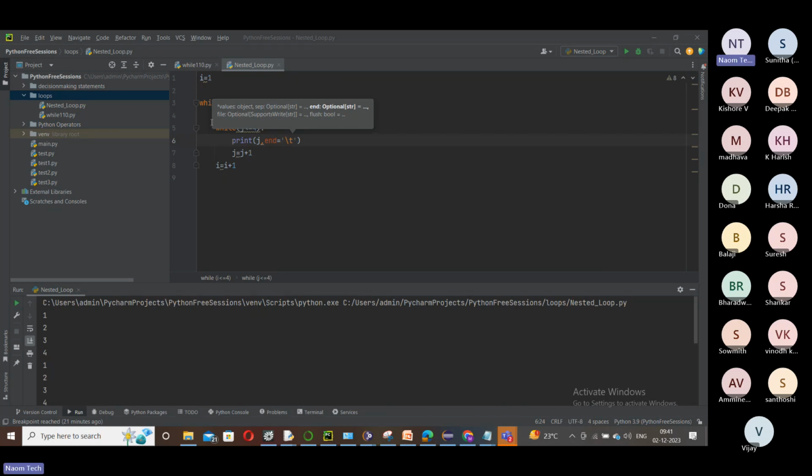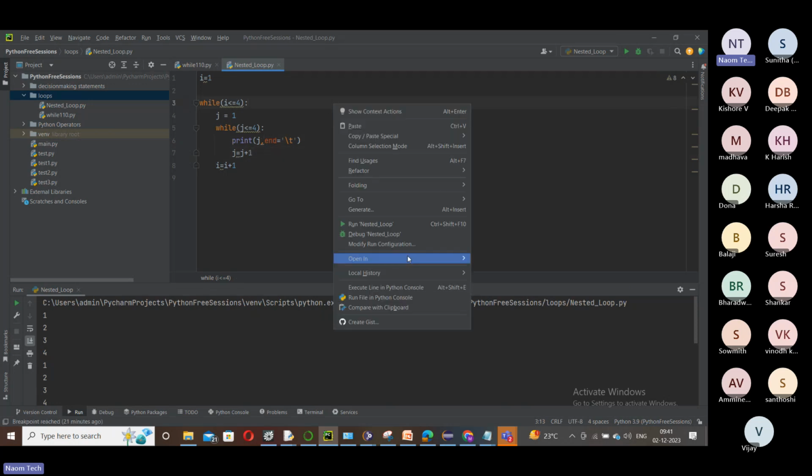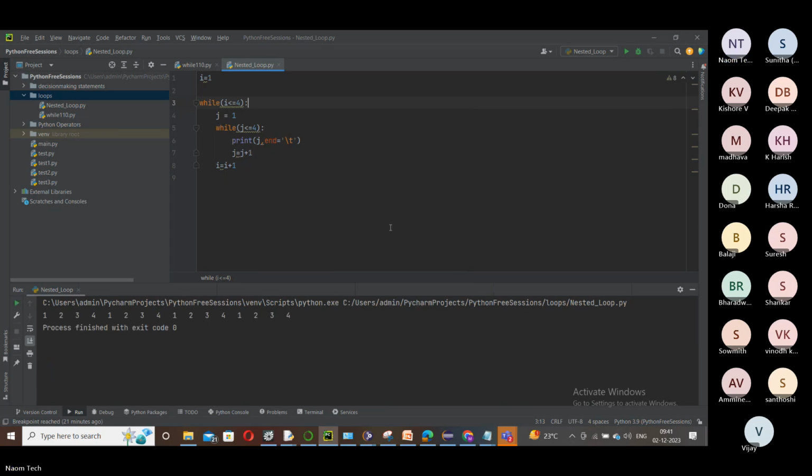Okay, that's it. Let's apply this and separate j with a comma, and then try to run this. Now, instead of printing line by line, and even if you don't want a space, you can remove the slash t.